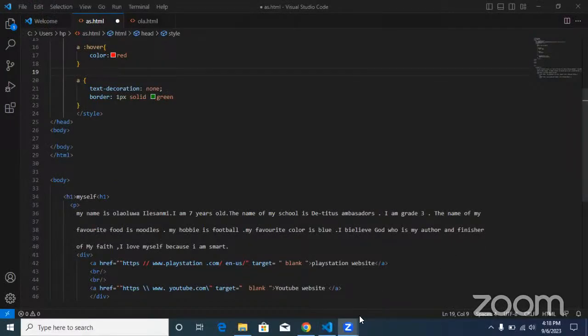Okay, I didn't see the browser. Can I see the browser? Does it have the border around it? Let me see the browser. Yes. Okay. The browser, I want to see the browser.